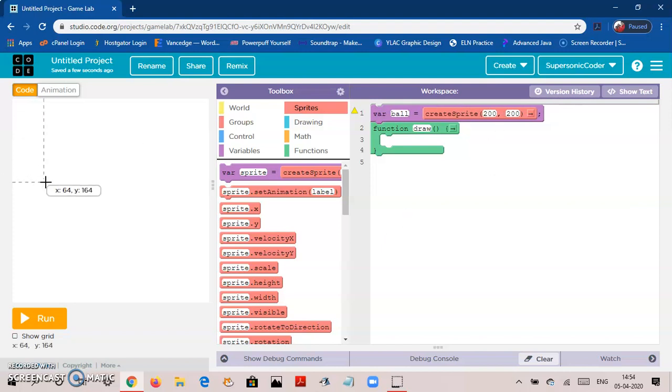This is x. X goes sideways, and it increases the more you go right. This is y. Y is vertical, and it increases every time you go down. So if I want to create it as ball and I want it in the exact center, that's somewhere here. This is the center. And I want a size, let's make it 10.